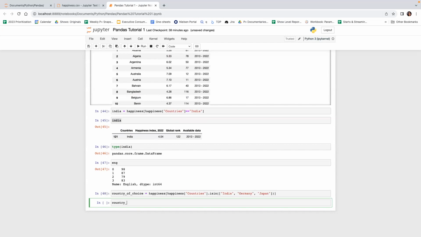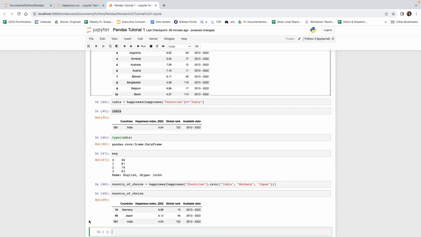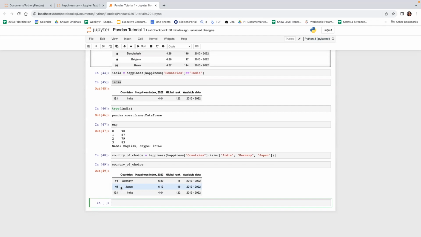Now, if we look at this data structure, it will return all the records for the countries we have selected, sorted in the same order. You can also use the OR operator: if country name is equal to India or country name is equal to Germany or country name is equal to Japan, it will return the same. This is equal to the OR operator. We can also look at that.